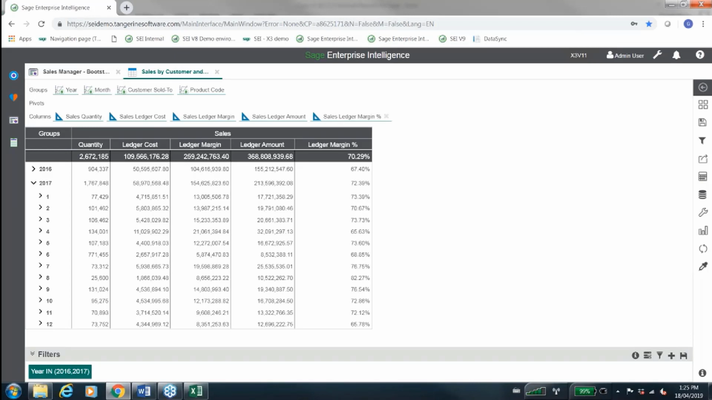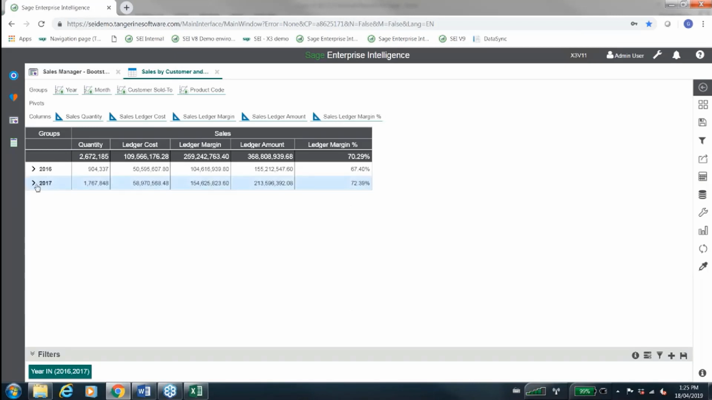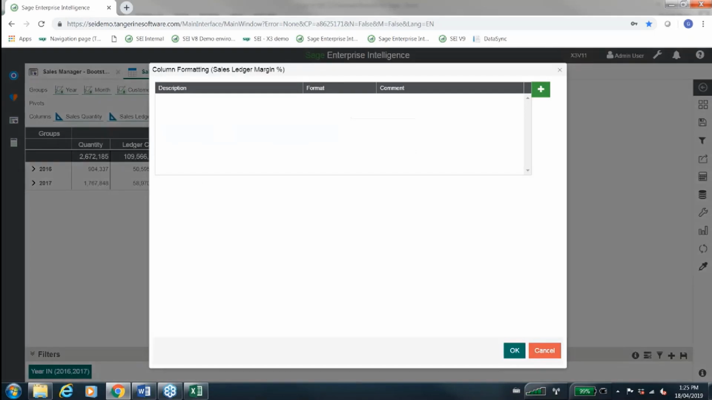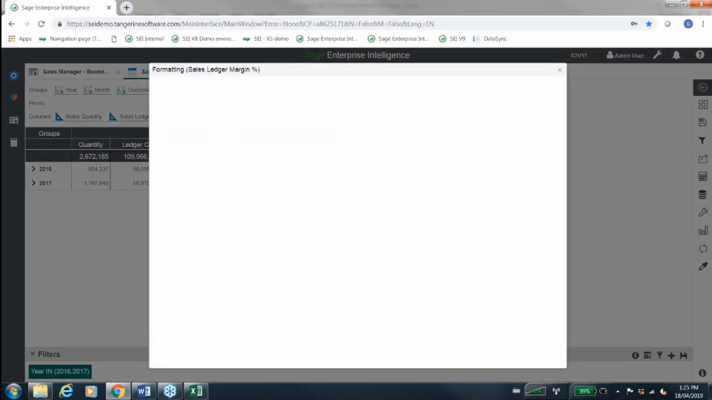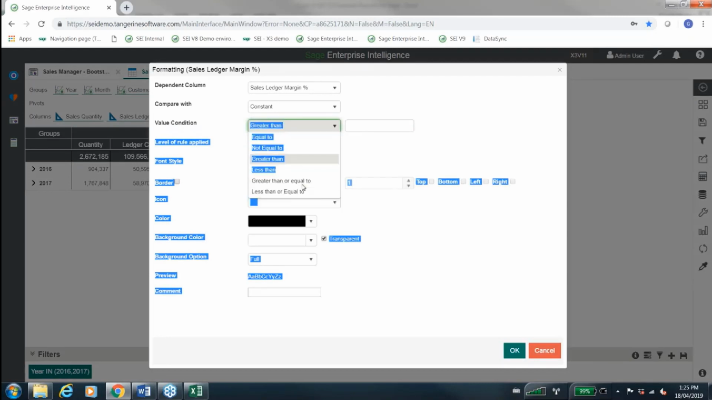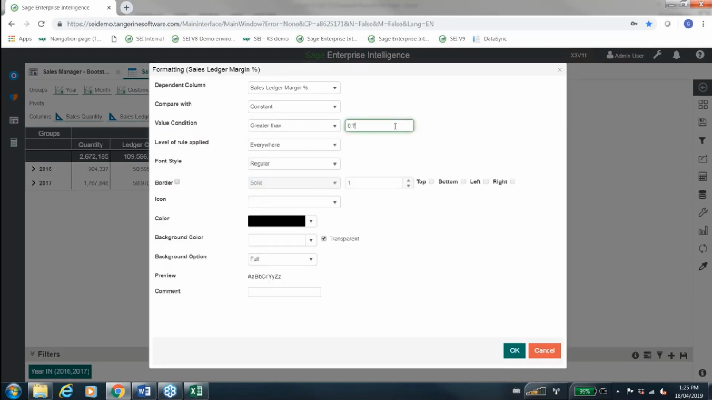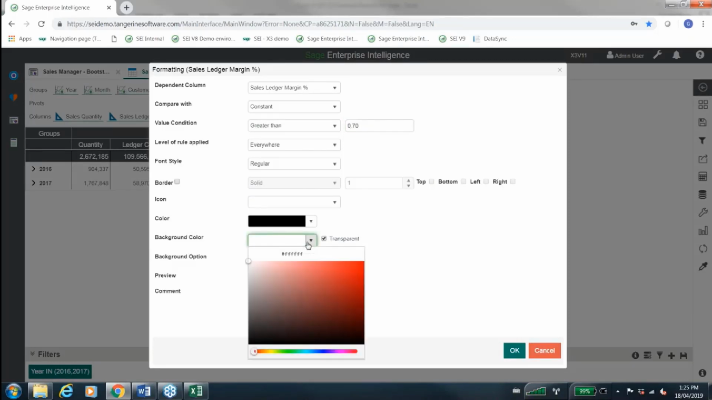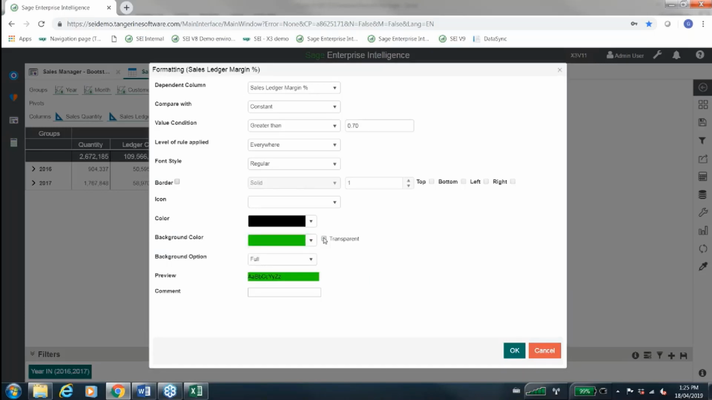Something else, and I'll show you how to set up a KPI from these reports, is over here. Let's say we want to look at your sales ledger margin and I want to create a KPI. I'm going to go to column formatting and let's create a KPI together quickly to show you how simple and easy it is. Let's say I want to create a KPI for anything that's greater than 70%, and I want to make the background color green. Let me find the sage green, there we go, and base that off the percentage.